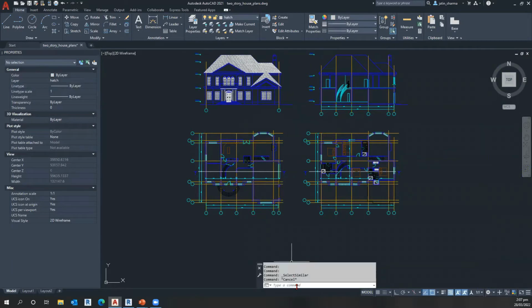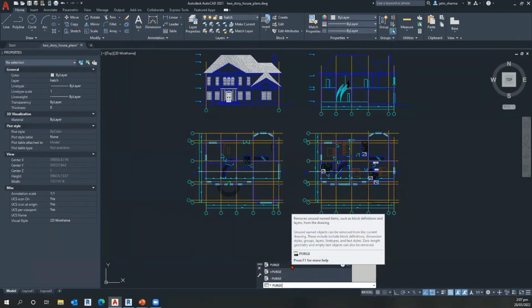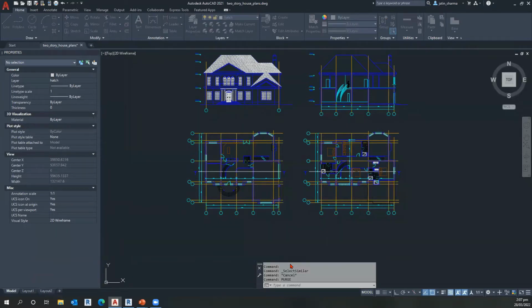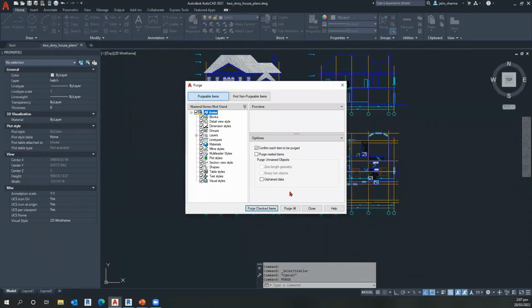Okay, and that's fairly easy to do. You can just go to your command line here and type in purge. Okay, and it'll come up with this purge tool here. What this does is it removes any unused named items such as block definitions and layers from the drawing. So if you click on this, it will go ahead and find all the information that's not being used by this DWG, and then you can go ahead and purge all.